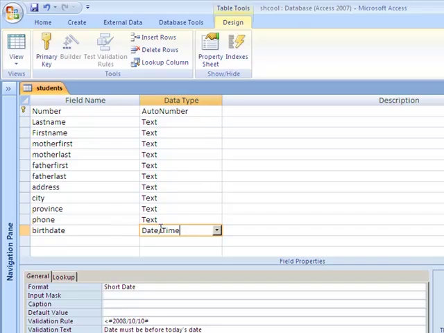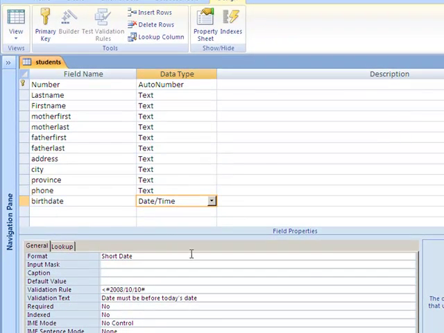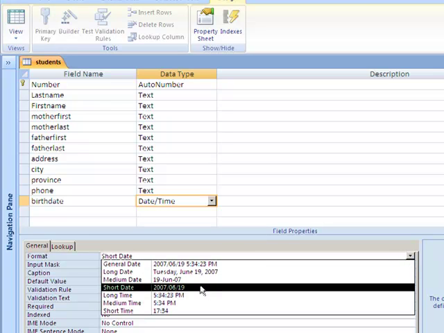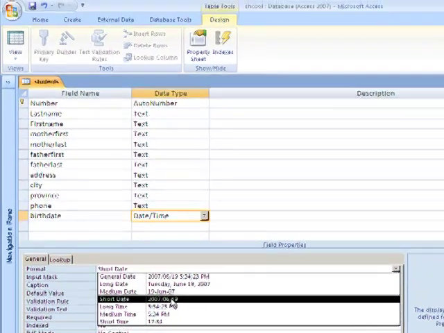Okay, so here with date and time selected, I can now come to Format, click inside here, and determine one of the formats that I'm going to give for typing in the dates. In this way, whoever's typing is going to have to follow this format.